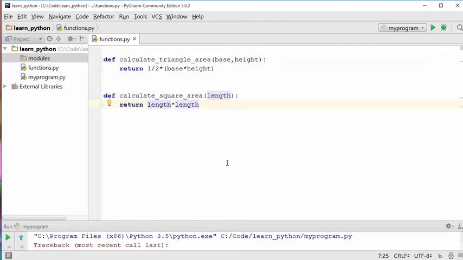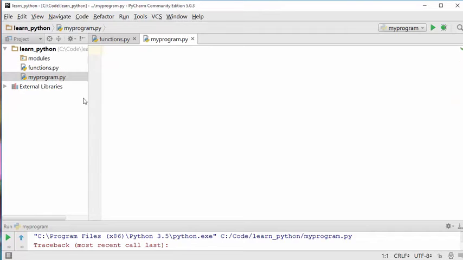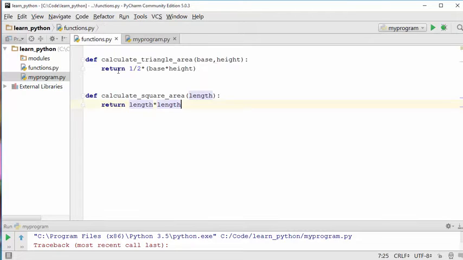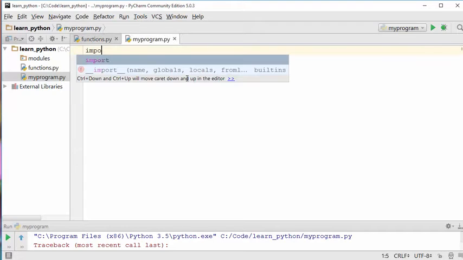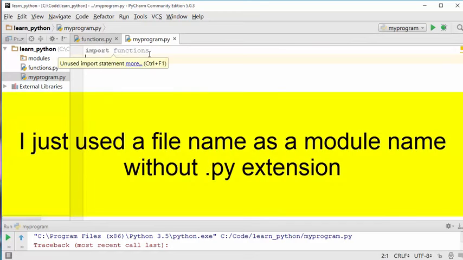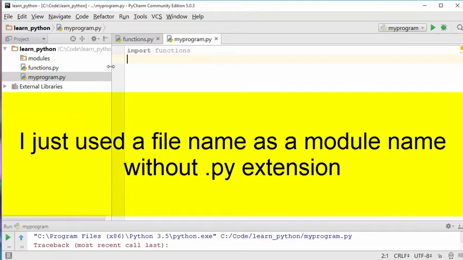Let's say I'm creating a Python module which calculates the area of a triangle and a square. I wrote these two functions. Now I have my main program here, which is program.py, and in this file I want to import functions.py as a module. You can simply say import functions. The reason it is importing is because it is at the same level, in the same code directory.